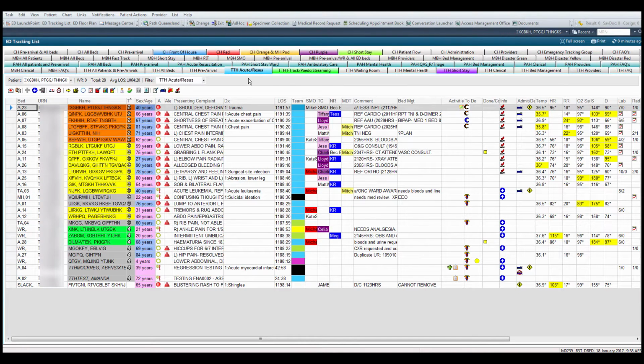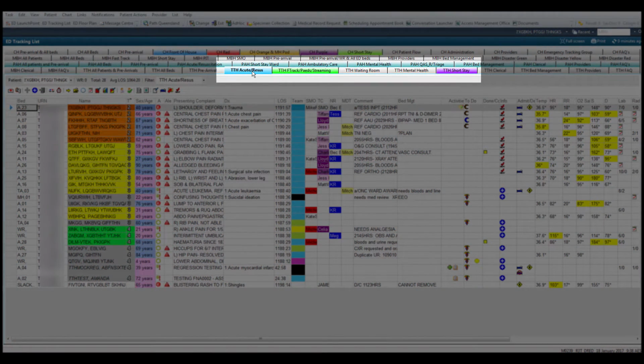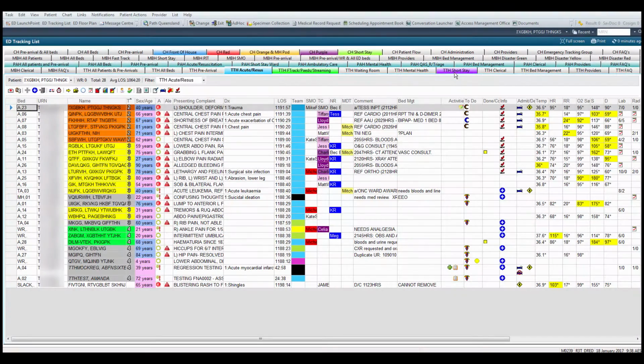The first time you access the ED tracking list, it will show all the patients in the department, including any pre-arrivals. You should narrow it down to your assigned working area, either acute, fast track, or short stay.